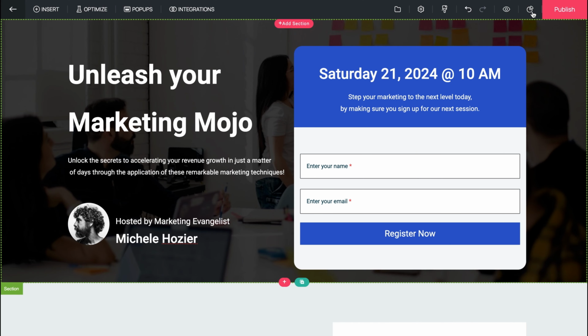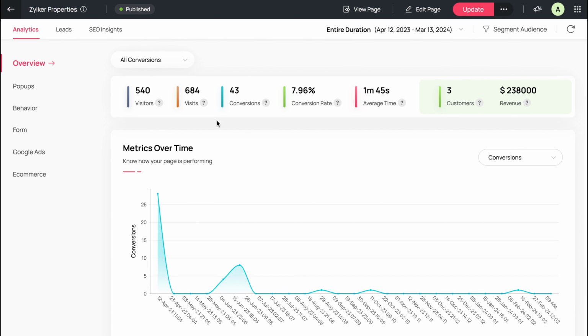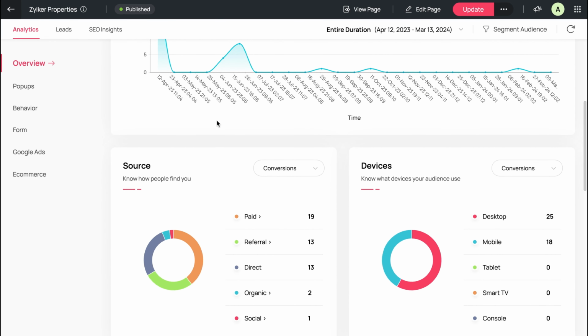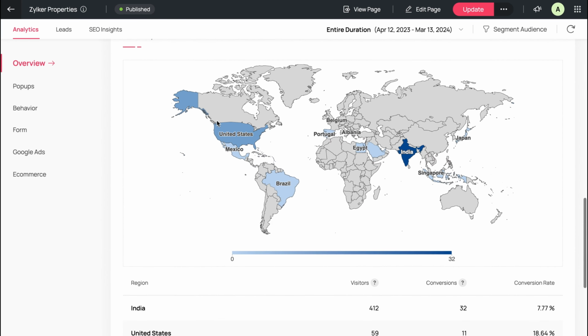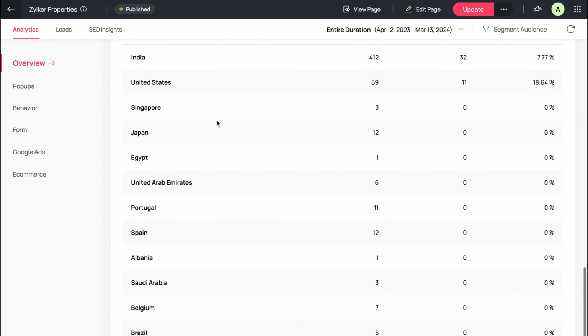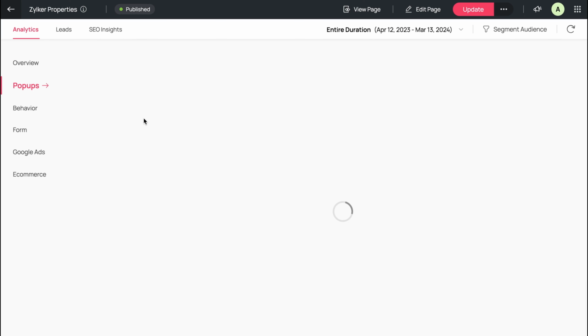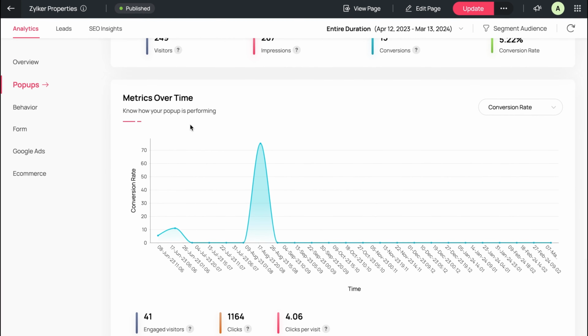Now let's go back into the builder and view the analytics for this page. Since this page has just been published, I will show you the analytics of another page for better clarity. This is the overall analytics of the landing page where you can view the visitors, visits, conversions, conversion rate, and average time spent. You will also be able to analyze your visitors based on their source, the devices they use, and their geographical location. Similarly, you will also be able to view visitors and conversions for pop-ups to analyze if they are working well for your audience.